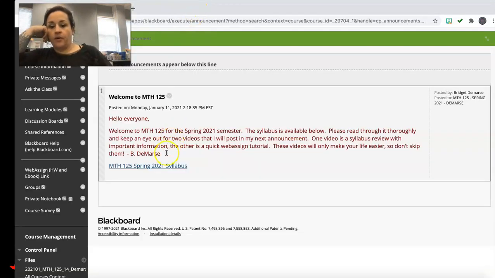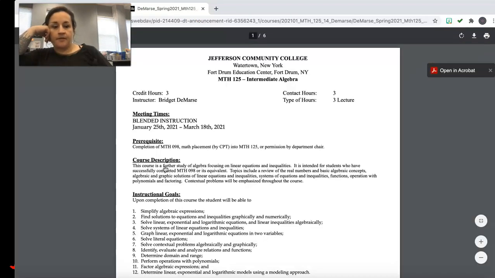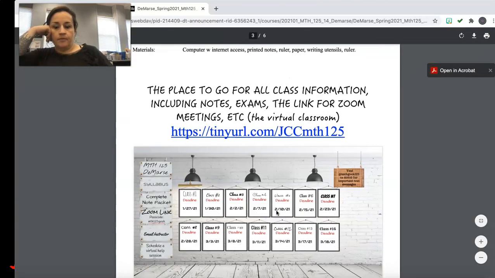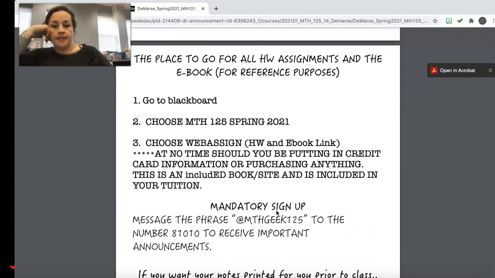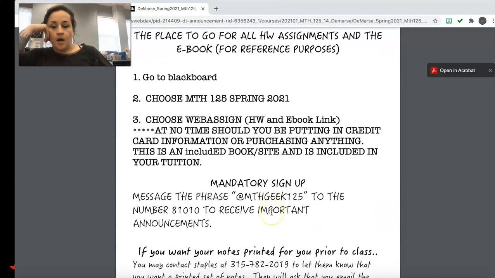Okay, so going back to the syllabus, which I must have accidentally exited out of, the place to go for all your homework assignments and the ebook is Blackboard, this class. On the side, there's a link that says WebAssign homework and ebook link. That's how you will get into WebAssign. You shouldn't have to log into WebAssign because it's connected to your Blackboard, so it will know automatically who you are and what class you're supposed to be in.